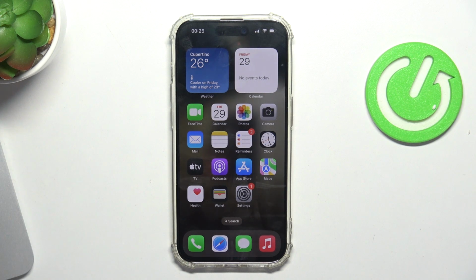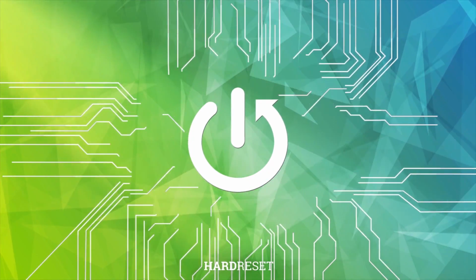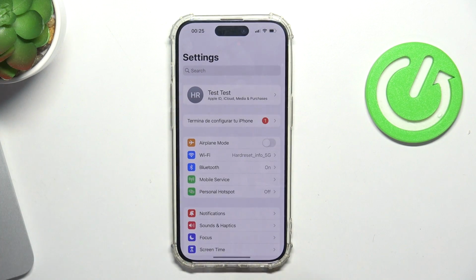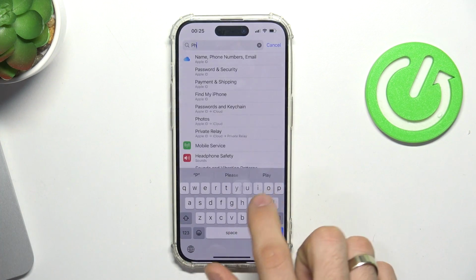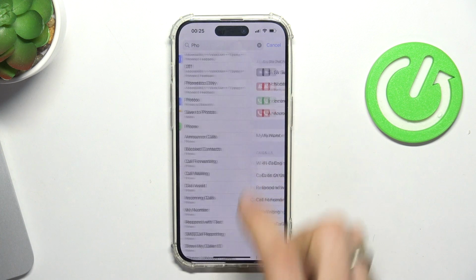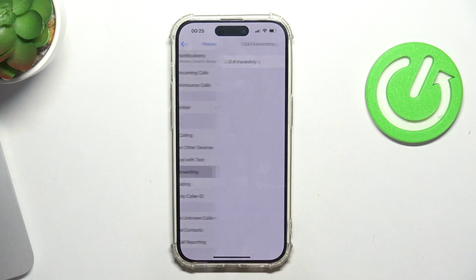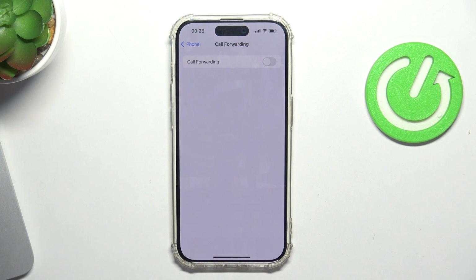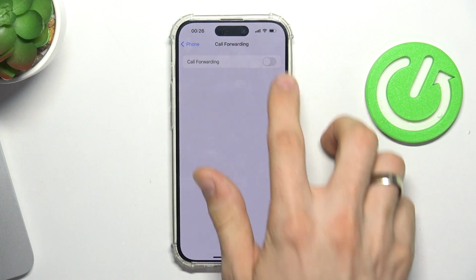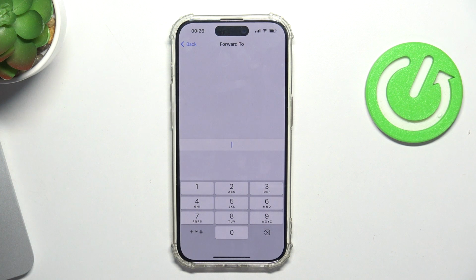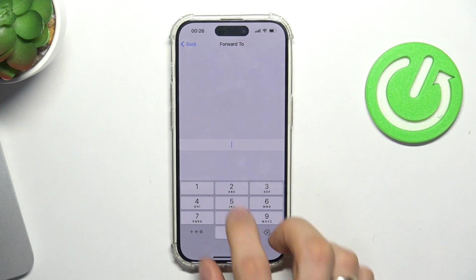In front of me iPhone 15 Pro, and now I'm gonna show you how to forward calls on this device. To forward calls, you need to open the settings and find here phone settings. Then scroll down and find here call forwarding and enable it. And here enter the number you want to forward to.